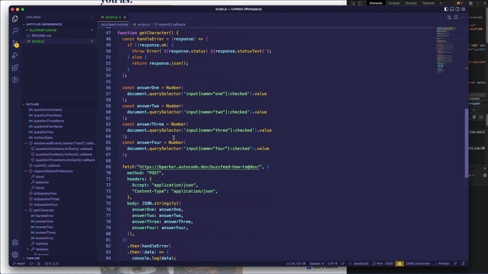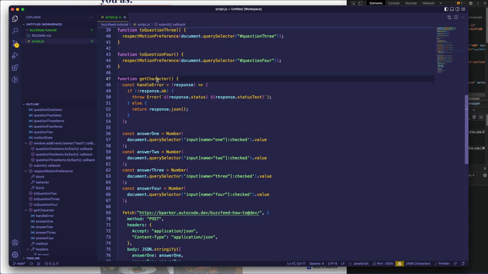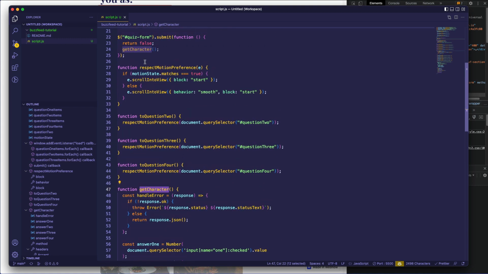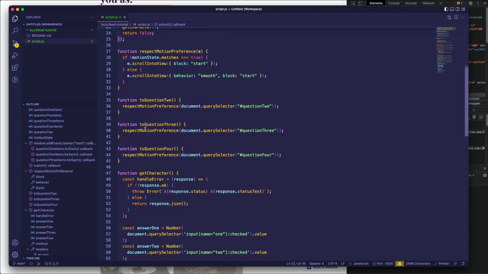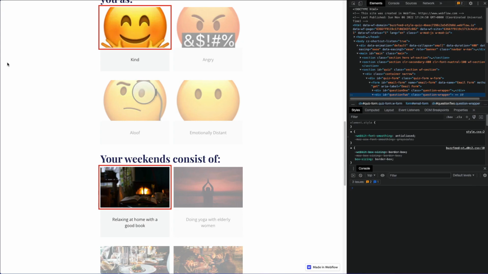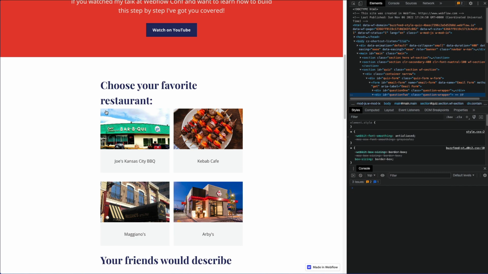Unreachable code detected. Oh, it's because it's after return false. We want to put it before here. So it's going to get the character and return false. So it's going to prevent that. So now let's refresh the page and let's just try this here.